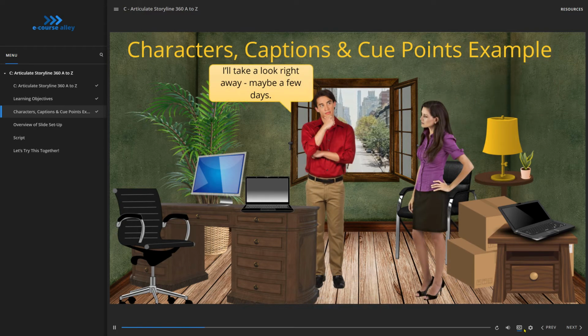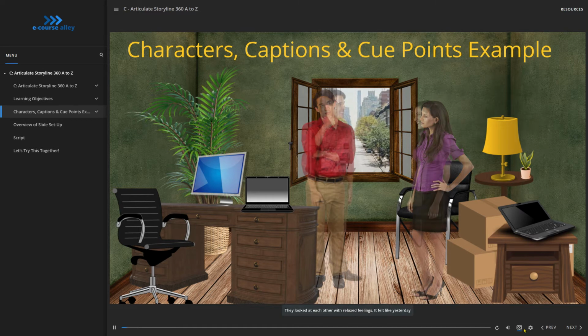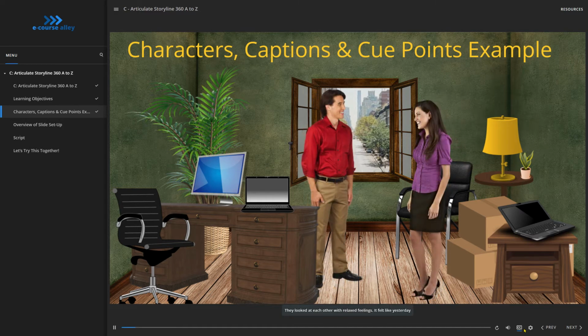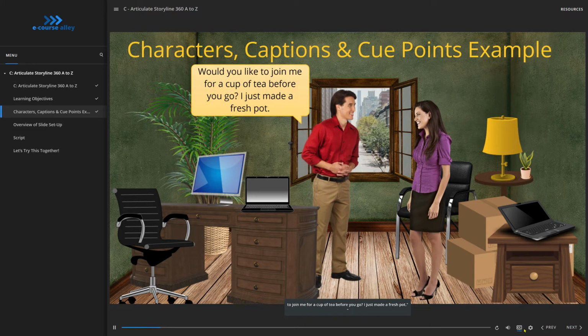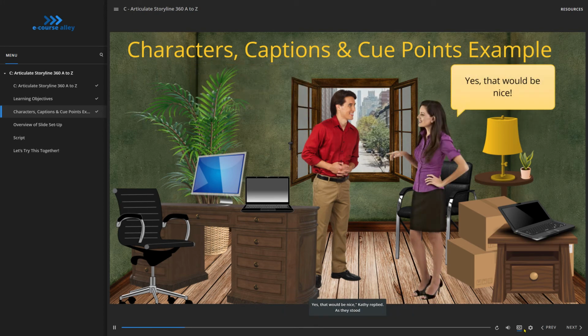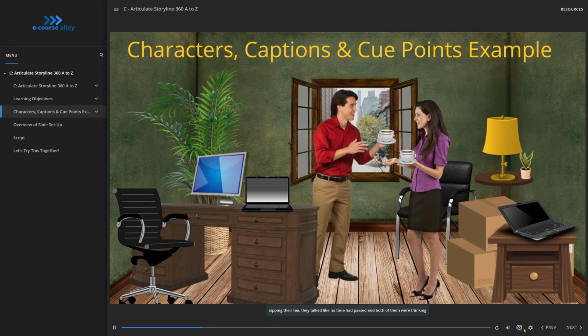Derek guessed. They looked at each other with relaxed feelings. It felt like yesterday that they'd been out on the town enjoying a nice meal together. Would you like to join me for a cup of tea before you go? I just made a fresh pot. Yes, that would be nice. Kathy replied. As they stood sipping their tea, they talked like no time had passed, and both of them were thinking the same thing, how they had missed each other's company.